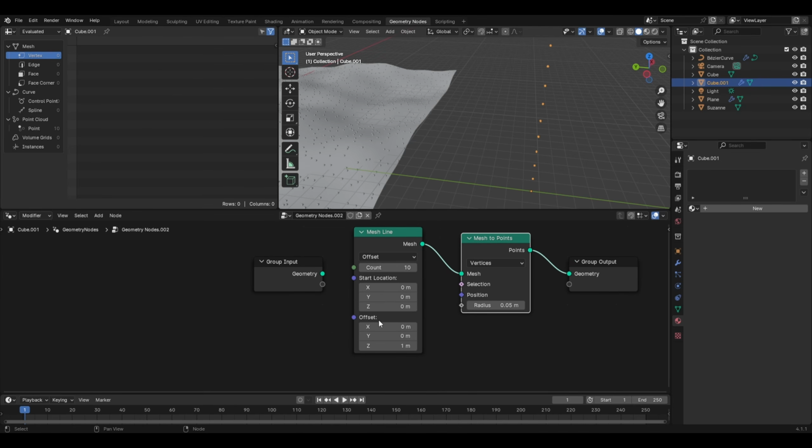This offset option basically allows you to change the distance between each point on a particular axis. For example, if I increase the x value, you will notice that the distance between the points will increase in the x axis. Similarly, if I increase the value in the y axis, the distance between the points will increase in the y axis. Similarly with the z axis also, if I increase it, the distance between two points or the offset will increase.